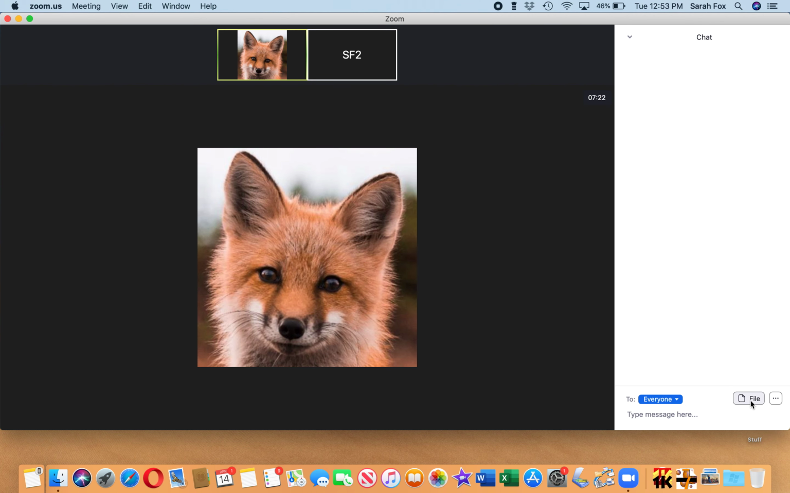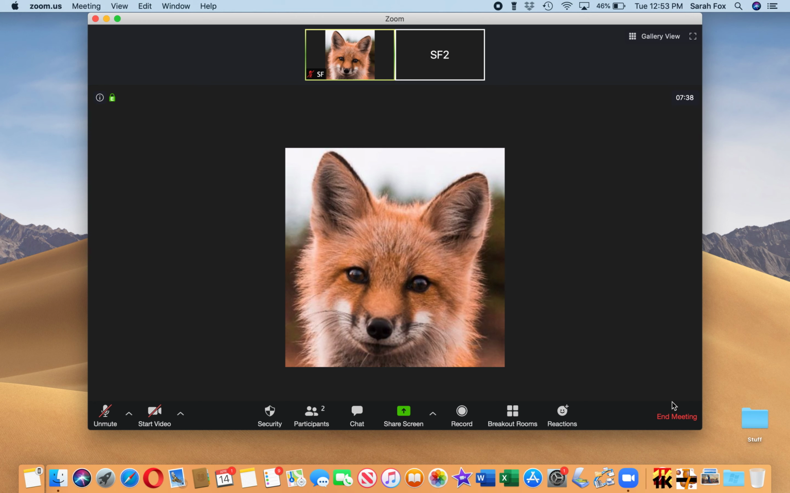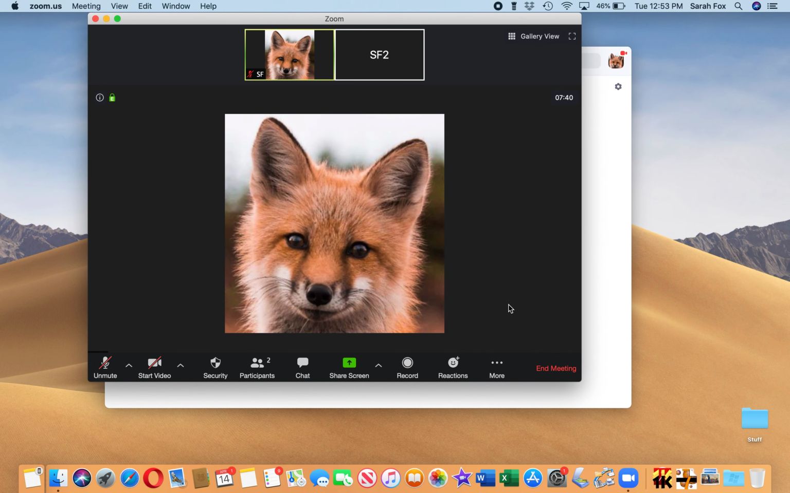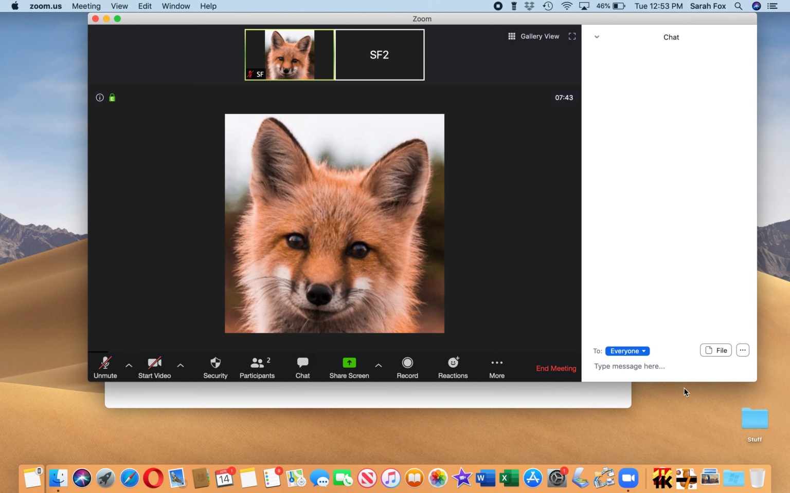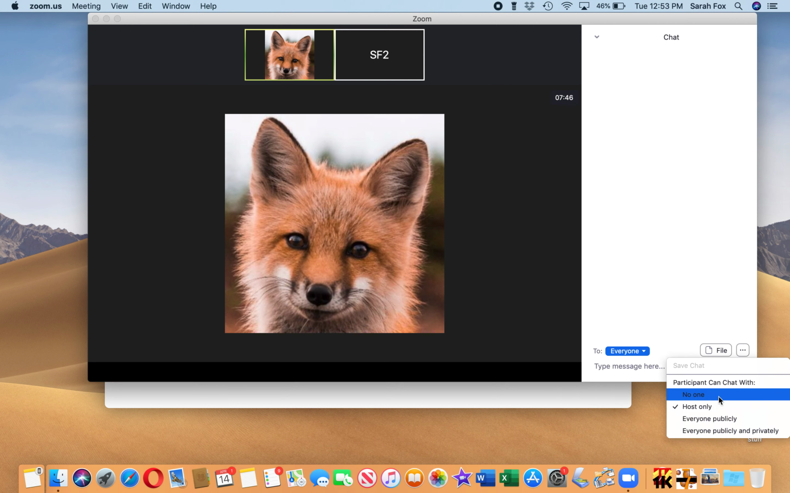You can attach files in a chat. If you click right here, you can see participant can chat with, no one, host only, and then there are a couple more options, but they're hidden by my menu. Let me just make my screen a little bit smaller. Right here, there we go. Chat, participant can chat with no one, host only, everyone publicly, and privately. So you can choose what option. Right now I have it set to host only, so people can only chat with me. And you can do that in your settings, which I will show you in a minute, or you can do that while you're in the meeting.